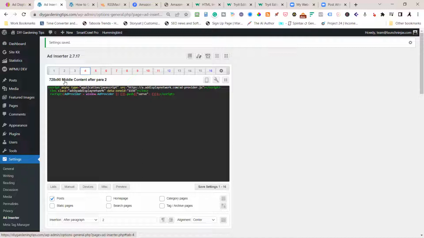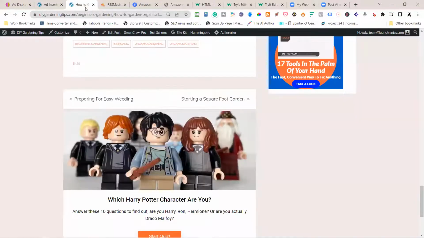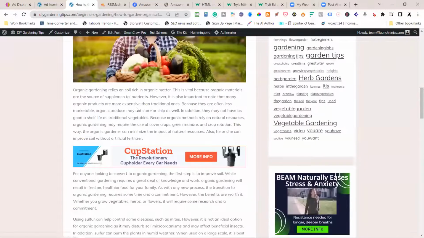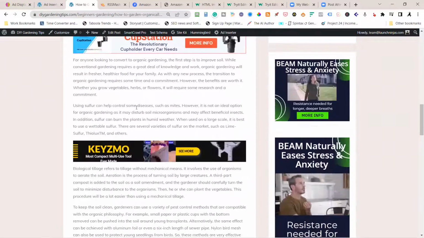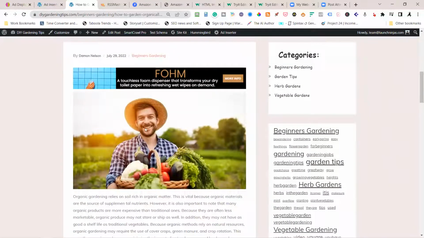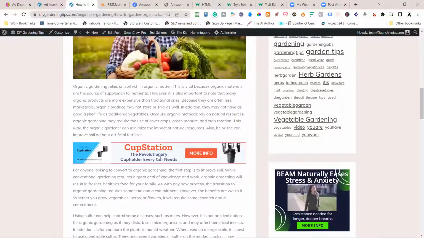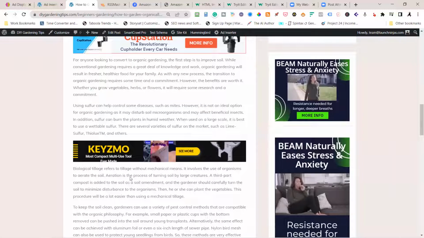So 728, middle content after paragraph 2. So it's a 728 by 90. Let's just see where it is showing up in here. Okay, after paragraph 2. So it's probably counting, this is first paragraph, this is second paragraph, so it's showing up right here, okay? Now, if you'll notice, I may need just a little bit more padding here. Let's look at these.